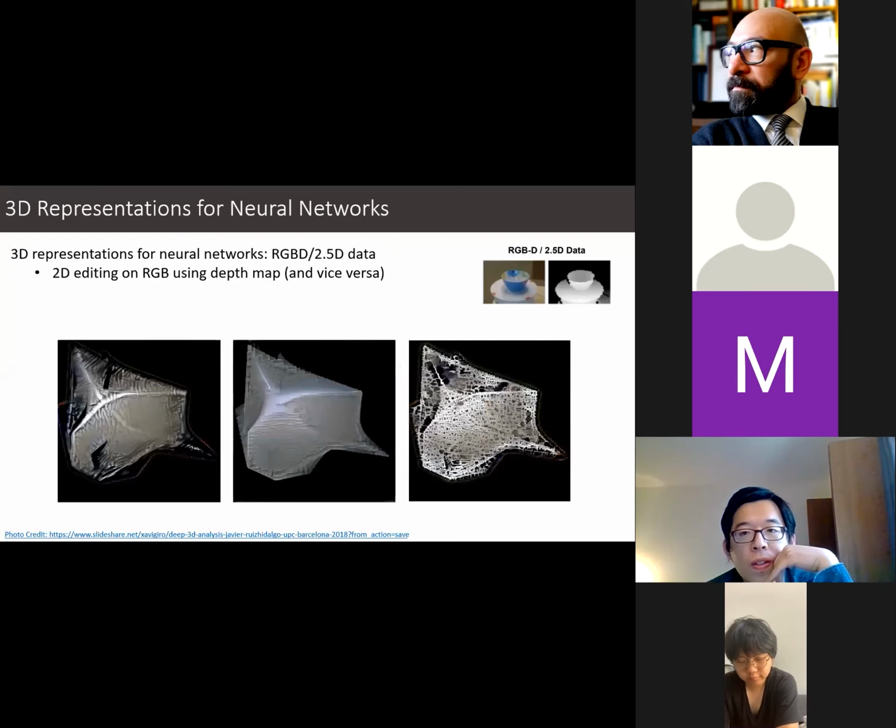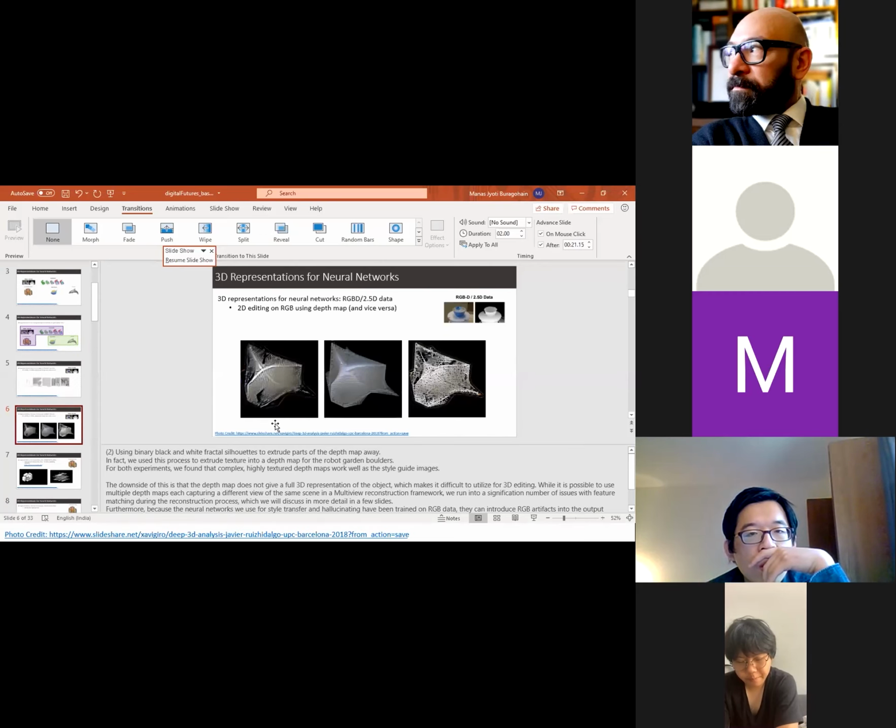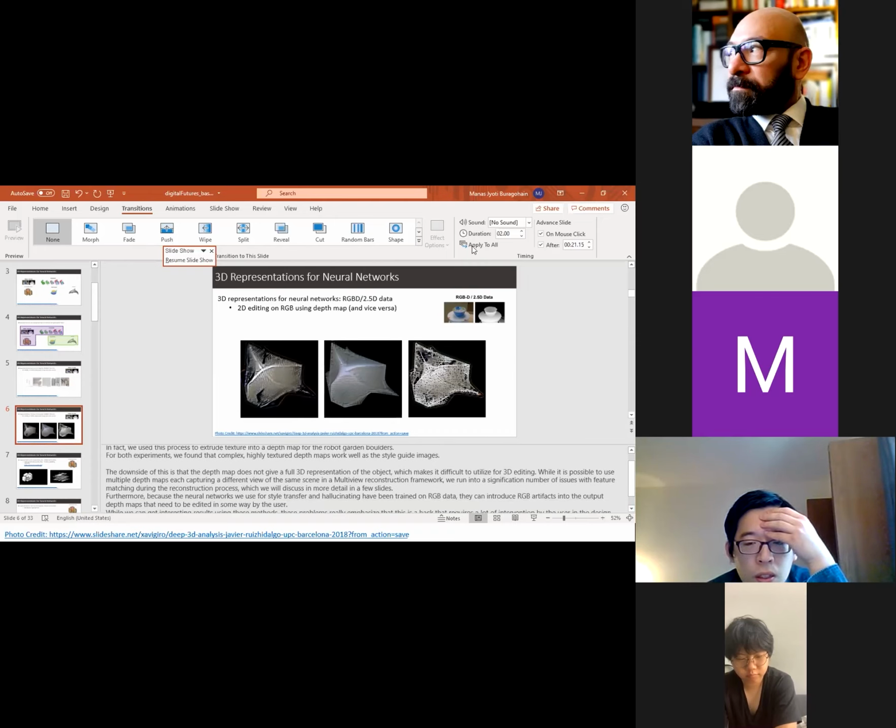Another way that you can use 2D RGBD images is you can edit the depth map itself, using a black and white fractal silhouette. Okay, so excuse me about this part because I am reusing slides which were presented previously. But basically, what we do in this experiment is extrude parts of the depth map away, and this lets us manipulate what the depth map affects.